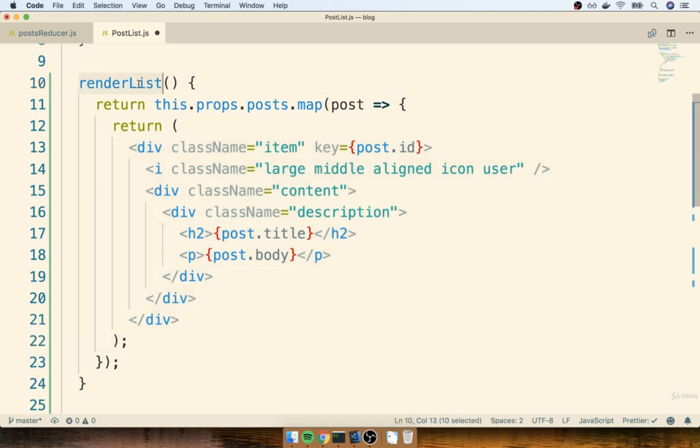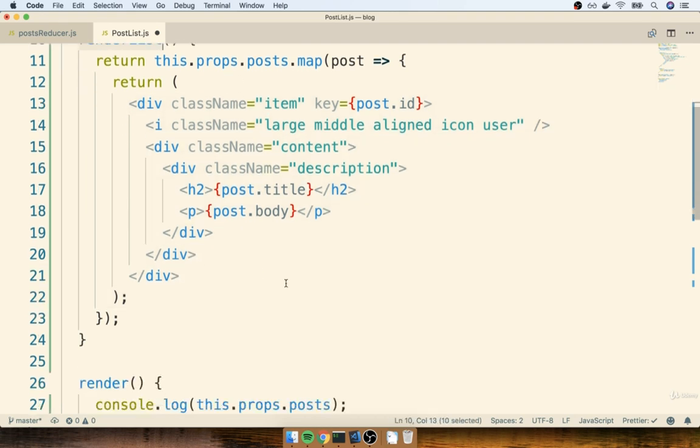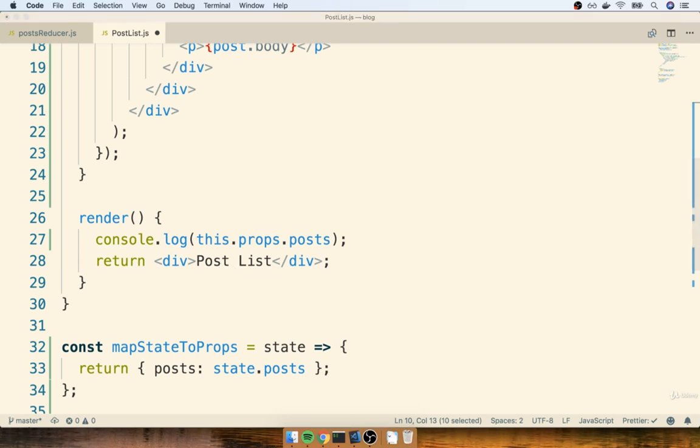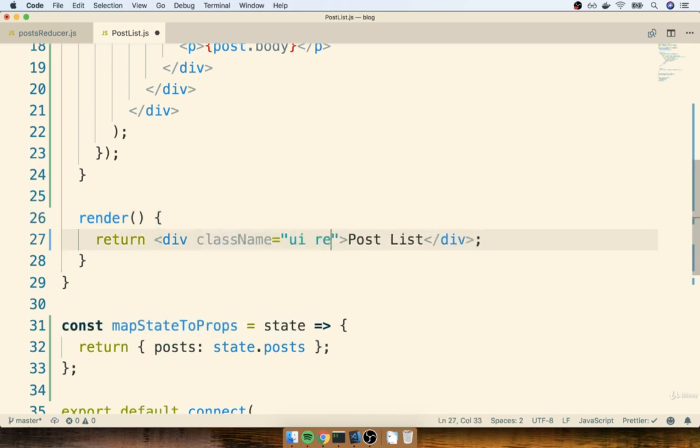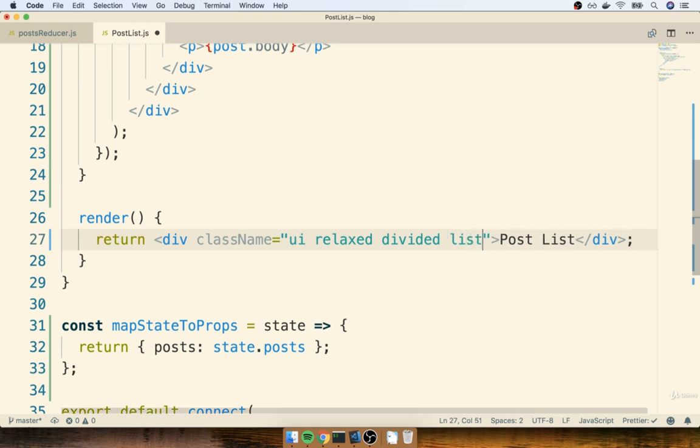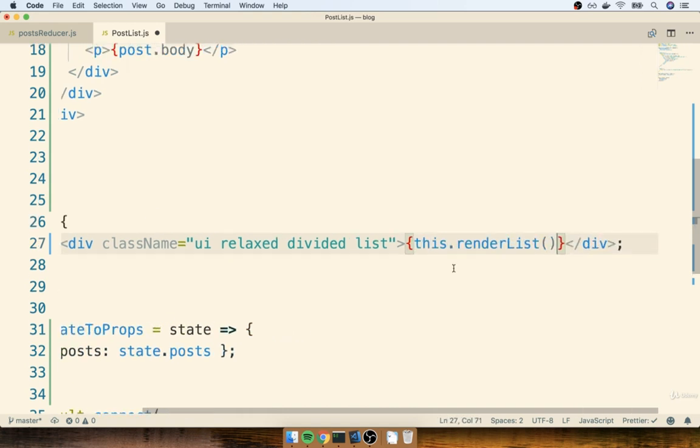So now the last thing I need to do is make sure that I call renderList from my render method. So I'm going to go down to the render method. I will remove the console log. I'm going to give this div a className of ui relaxed divided list. And then inside the div itself, I will remove the hard-coded text of post list, and I will replace it with this.renderList. Okay, I think that's just about it.